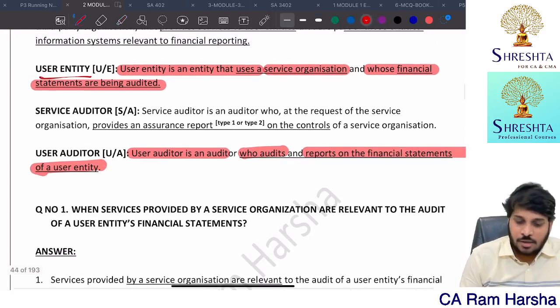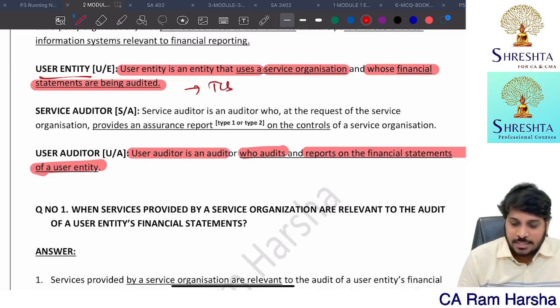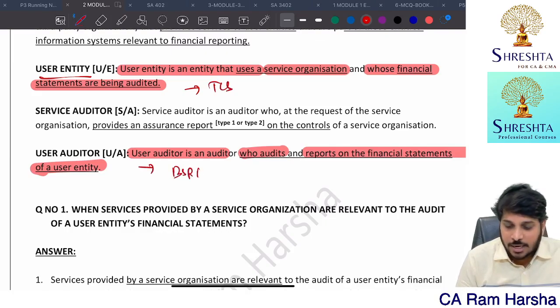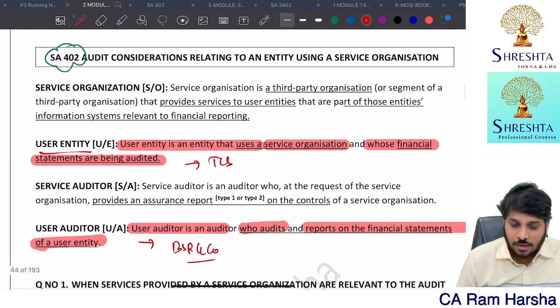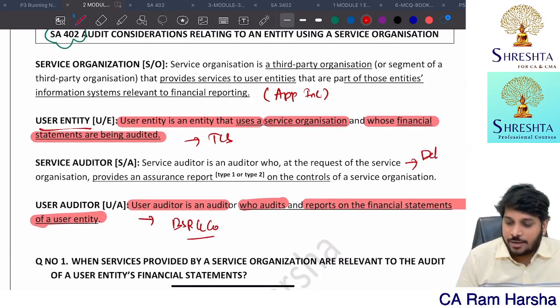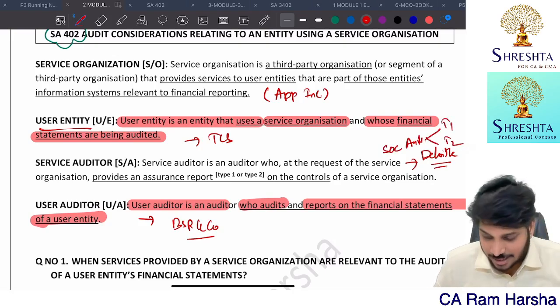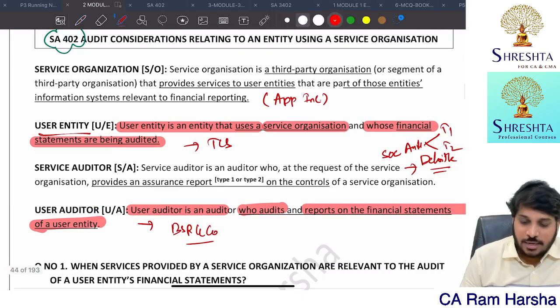In our example, user entity is what? Tata Consultancy Services. User auditor is what? BSR and Co. Chartered Accountants. Now, service organization. In our example, ADP Incorporation. In our example, service auditor. Let's assume Deloitte. Deloitte is doing SOC audit. They are the one doing SOC audit, and they are providing both type 1 and type 2. Both reports they are providing. Let us assume.